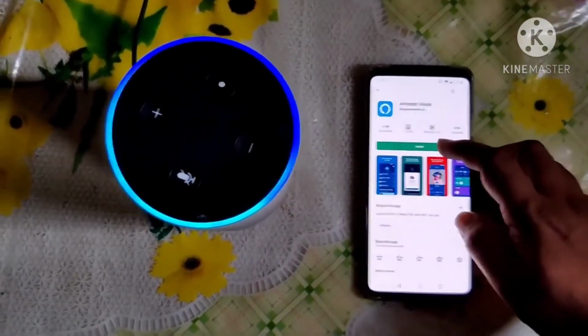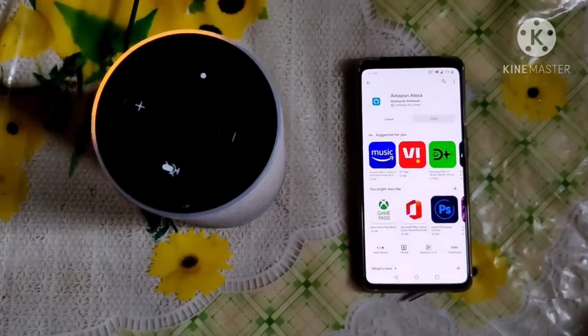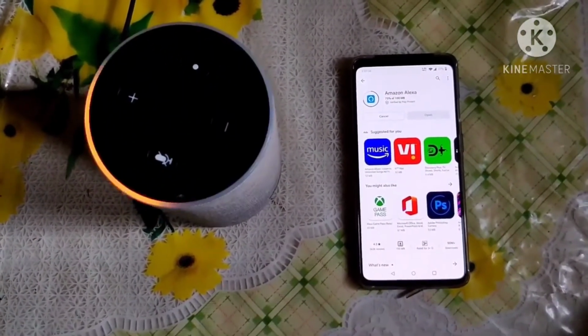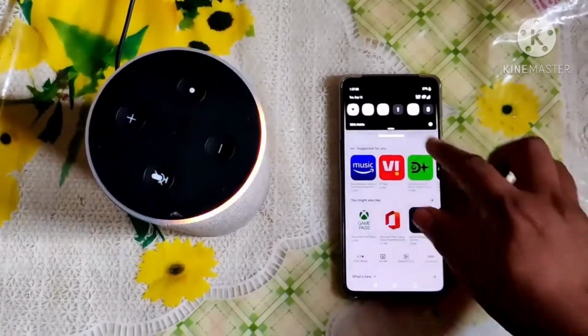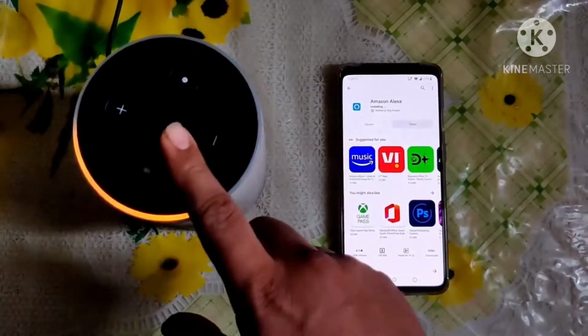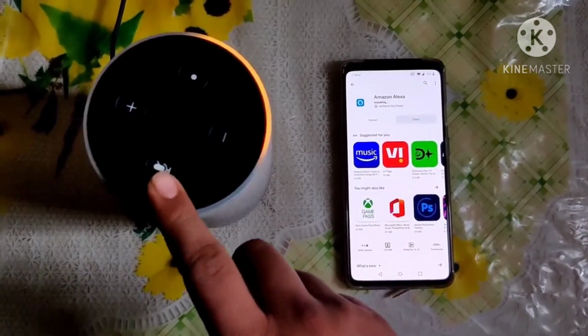Okay. By the time, first I'll install this app and keep it ready. So first install the Amazon Alexa app on the mobile. So I'm installing the Amazon Alexa app on the OnePlus phone. Parallelly, I see the phone is connected to the Wi-Fi network, and you see this light is orange now, which means Alexa is in setup mode.